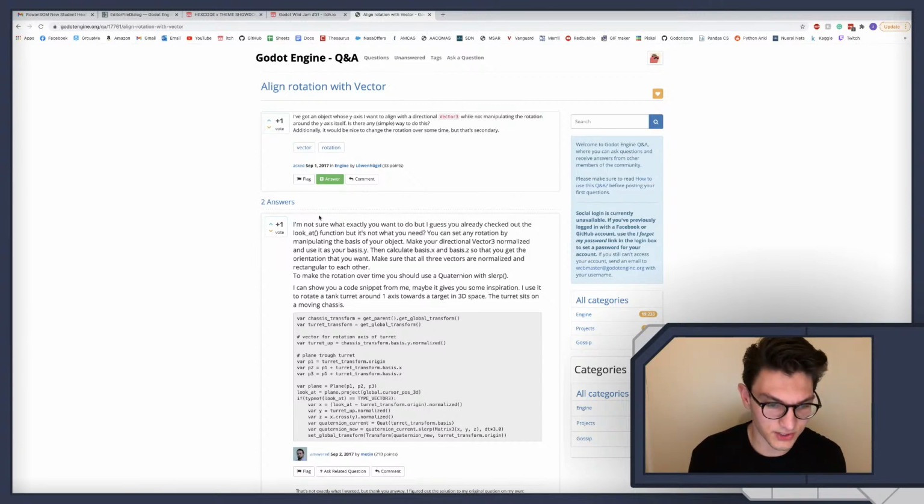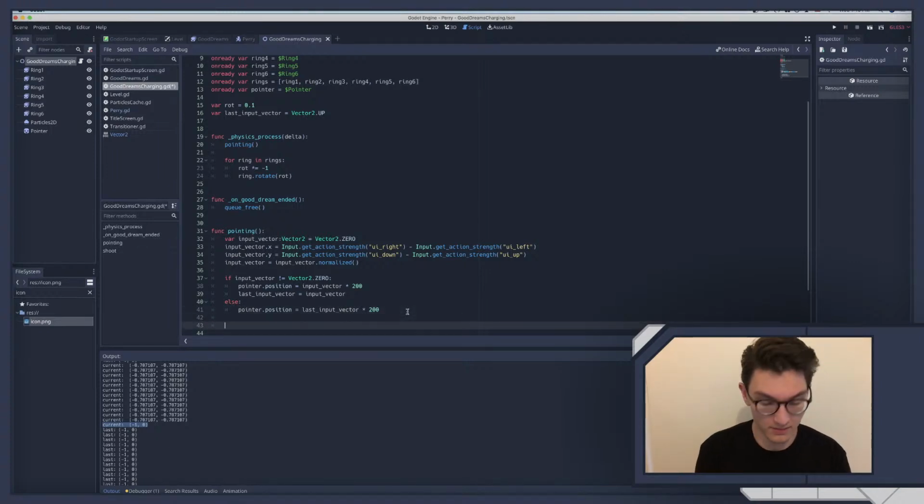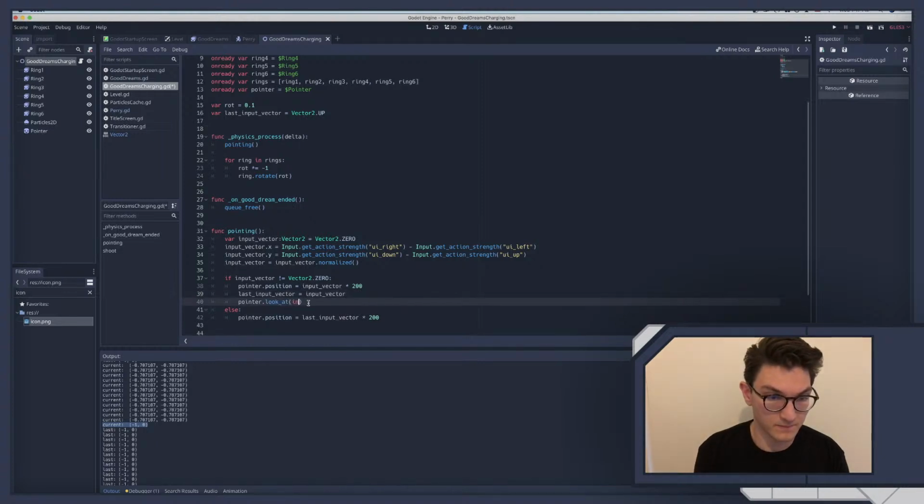Oh, wait. Can I do that? Can I just use look at? I might just be able to do look at. Okay, so then I could just do right here, pointer. If you don't know what look at is, it just makes whatever it is rotate to look at whatever you're doing. So it's your pointer dot look at. Well, actually, we should probably put this in here. Input vector, and then here we'll say pointer dot look at last input vector.